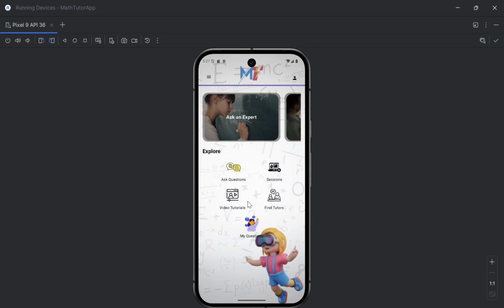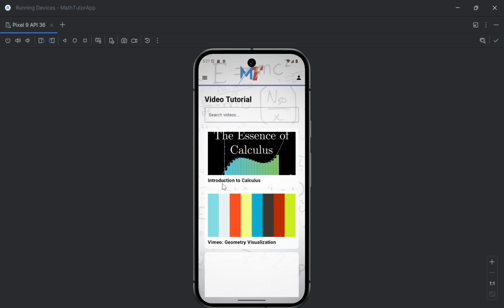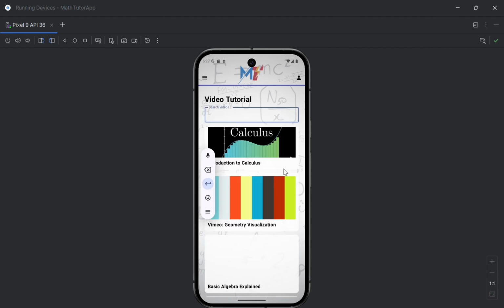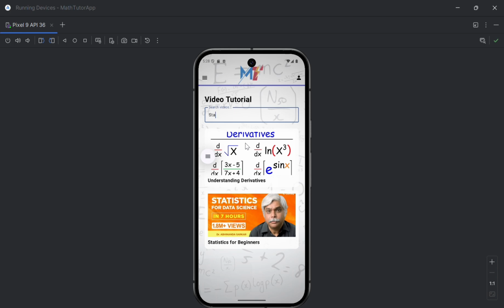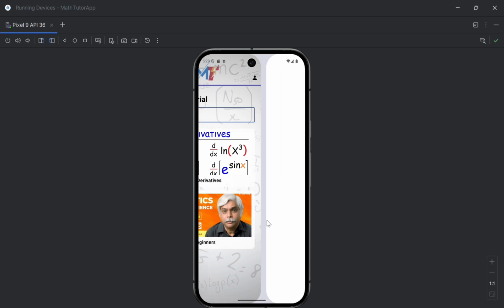Now, let's take a look at the video tutorials button. This video tutorials button is connected with YouTube links and also Vimeo links. When they click one of these cards, you'll go directly to the YouTube link for the card. For example, if you want to search about maybe statistics, click on the card. It will go directly to YouTube.